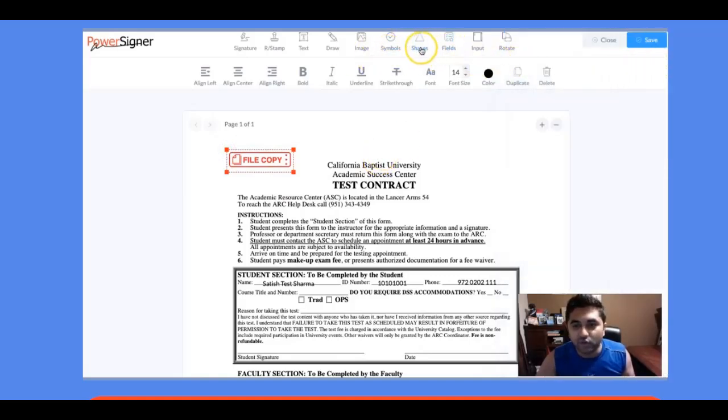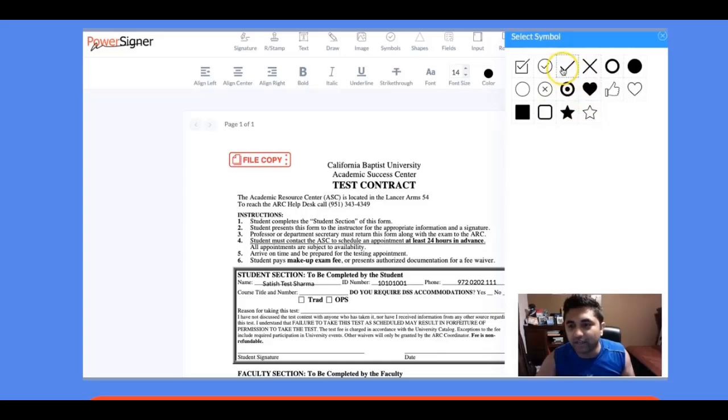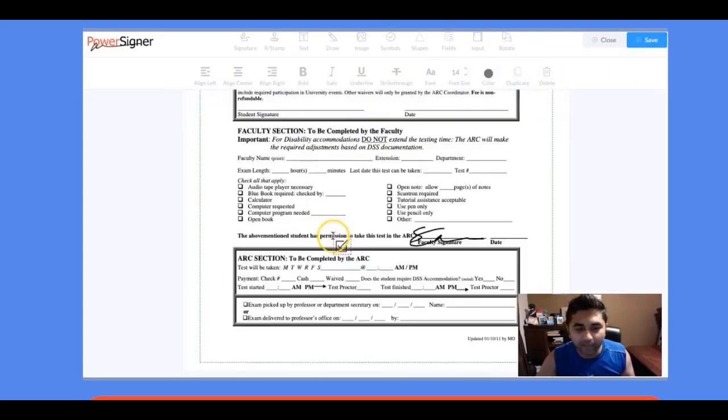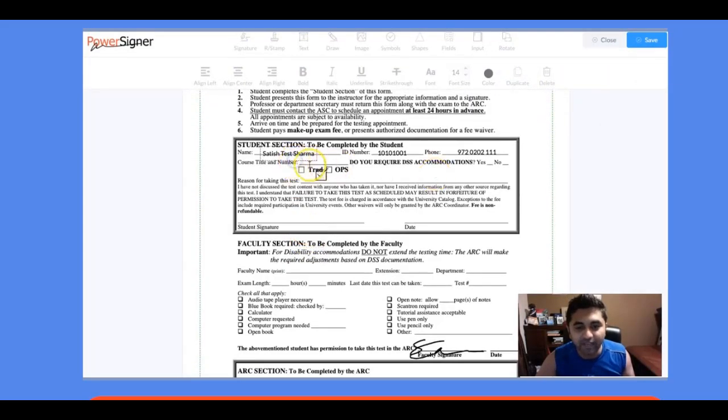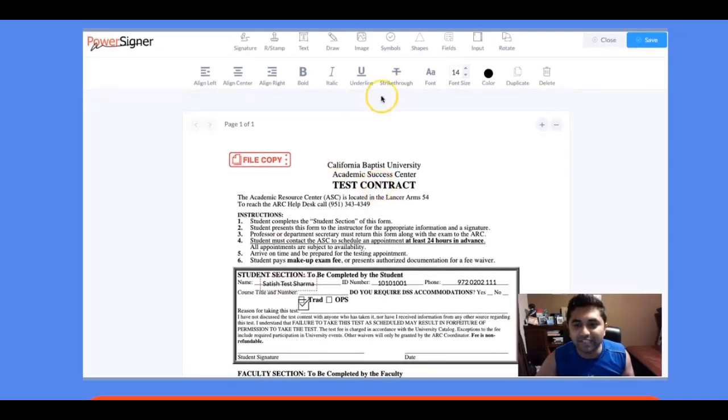And I can also go ahead and do symbols. So let's see, check mark. And if I want to put a check mark right here, I can, just like this. Very simple, very easy. And like the symbols, pretty much everything is here for you, okay? And you can have it done on multiple pages as well. Now, once you're done, you're going to click on save.